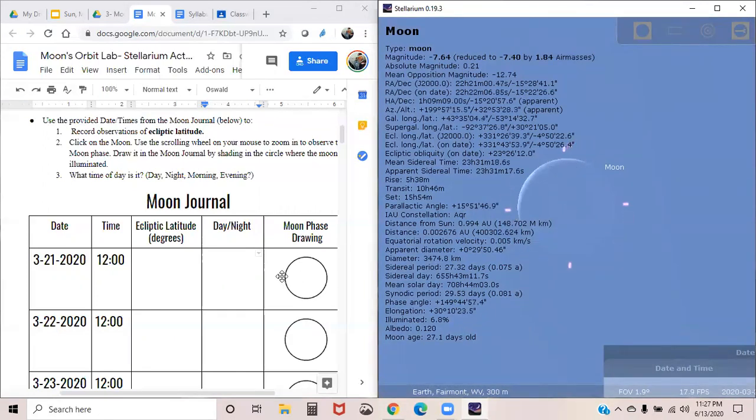So I'm going to draw that in here, daytime, and then the ecliptic latitude. Where am I going to get that at? So I'm clicking on the moon. Here's ecliptic longitude/latitude. And so, but that's in the year 2000. So we want the one on the current date. So it's -4 degrees, 50 minutes of arc, and 25.3 seconds of arc.